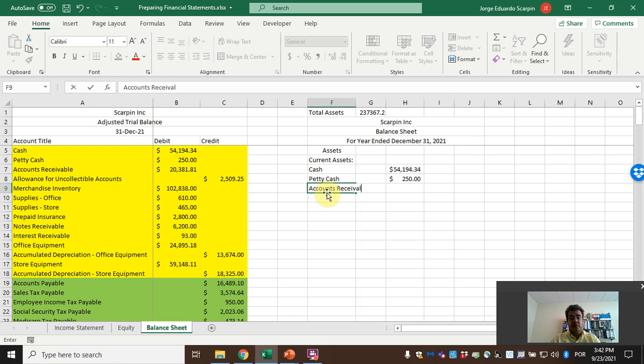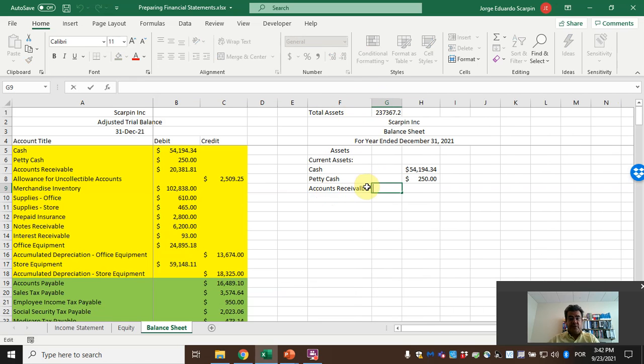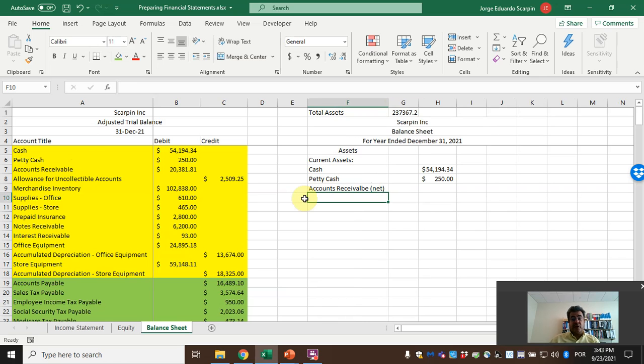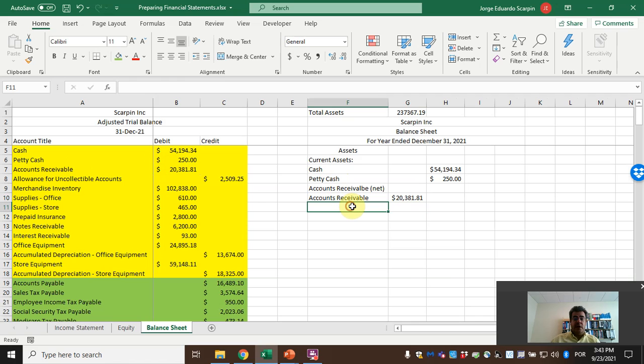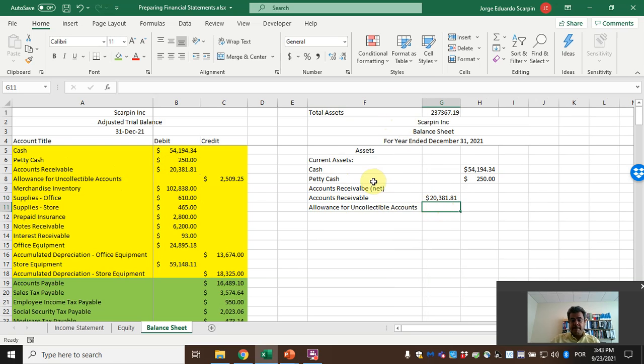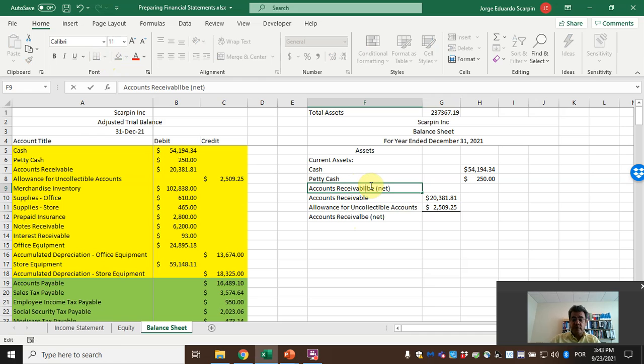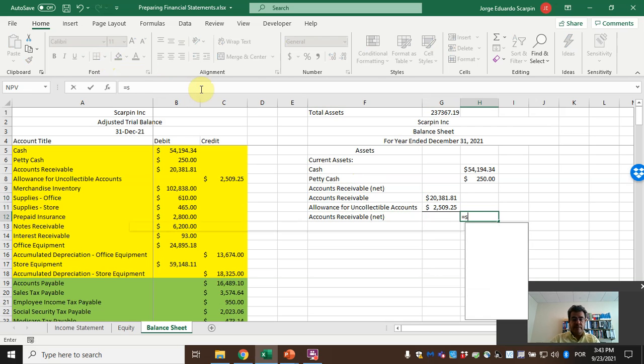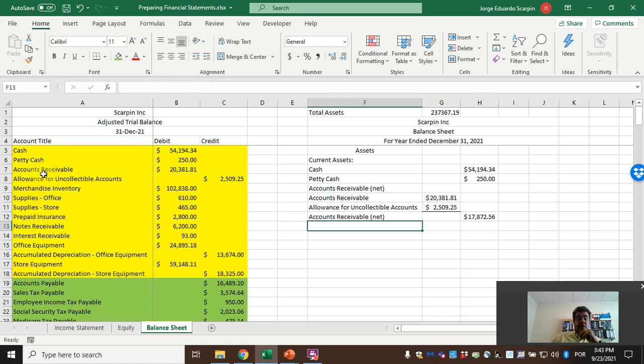Accounts receivable, and then accounts receivable, net. Why net? Net is the account less the contra account. So accounts receivable, 20,381, and allowance for uncollectible accounts, 2,909, and here accounts receivable net. It is accounts receivable less the contra account. 17. Do we have more?